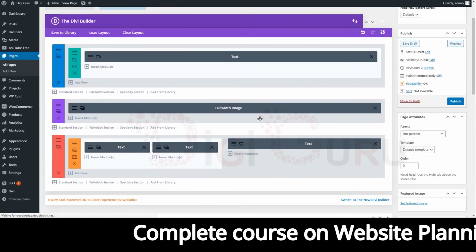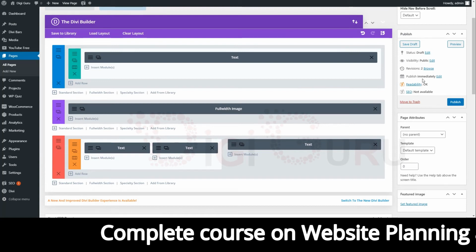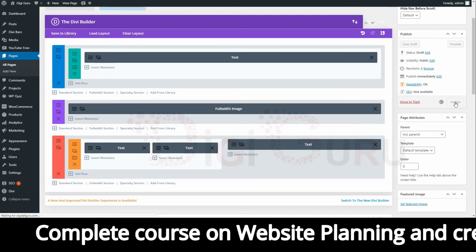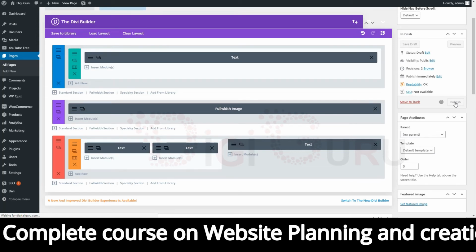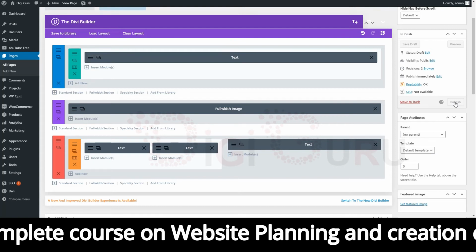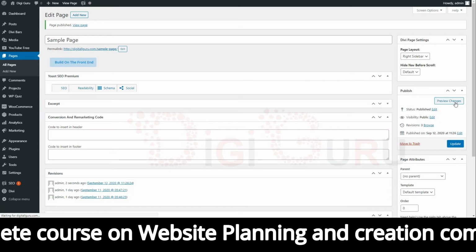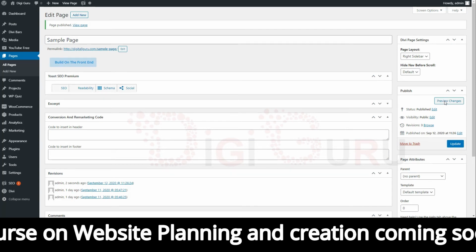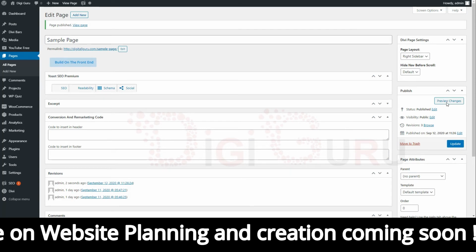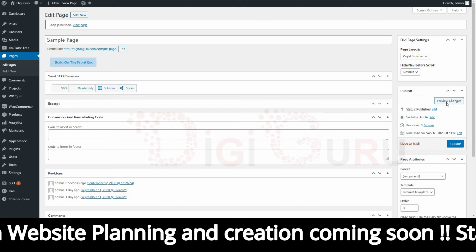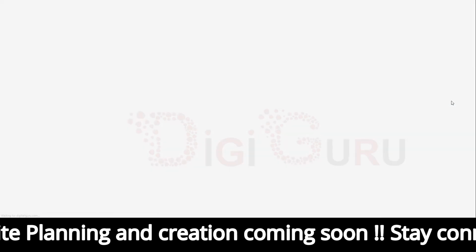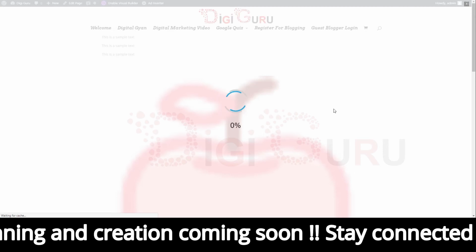Now once these three are done, we need to publish this page in order to implement all the effects that we have tried to have on it. And once the page is published, then we need to preview it. So now I just need to preview it. So I clicked out here on the preview changes, and the page is just getting loaded.